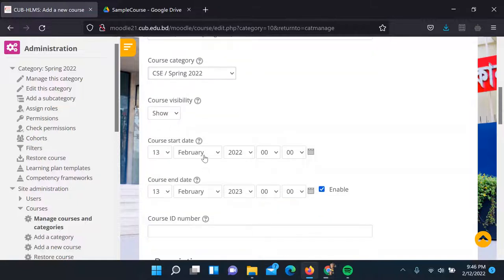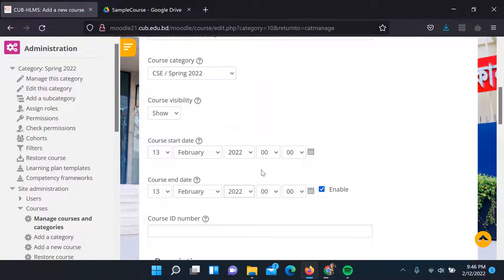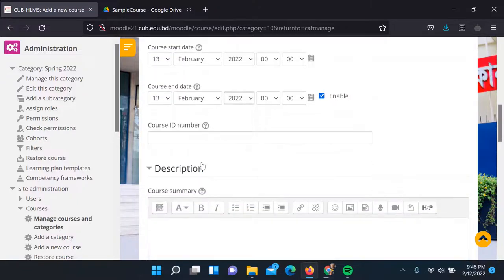Course start date, generally we prefer according to the academic calendar, but for the time being I'm actually selecting a date which is indicative, to make it easy. So I consider that within this time the course will start and the course will end at this date, but generally it will be followed according to the academic calendar.